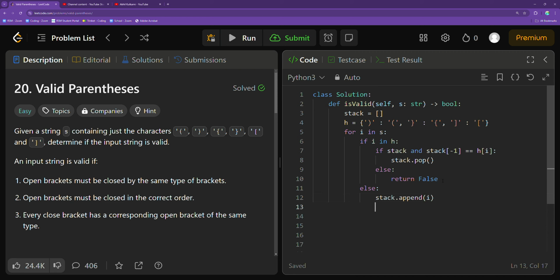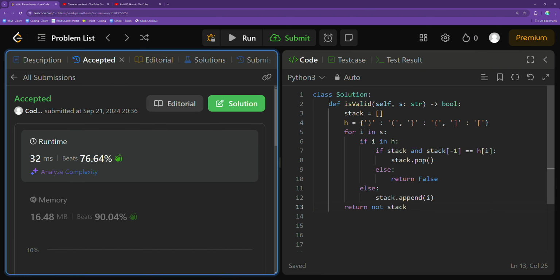Right, and ultimately once we're actually done adding to and popping from our stack, we can simply return whether our stack is empty, or basically if we've actually exhausted all the valid elements and we don't have any invalid elements. And to do this in Python, we can simply return not stack, or if the stack is empty, right? And so unless I made any syntax errors here, this should be completely fine, and this should be accepted. And as you can see, it's just about as efficient as you can get.